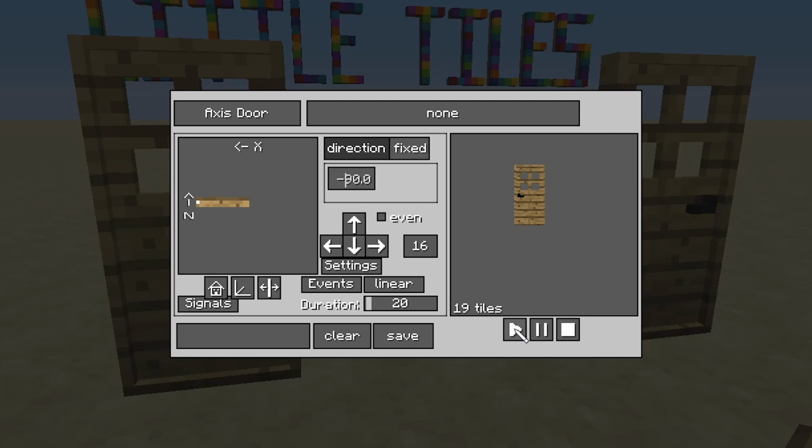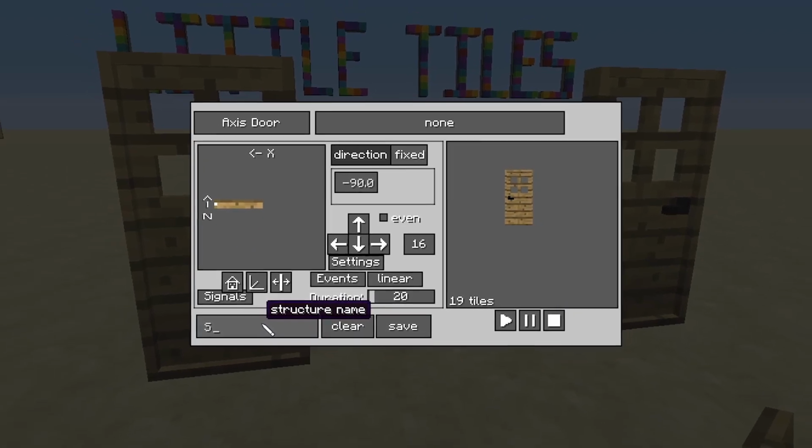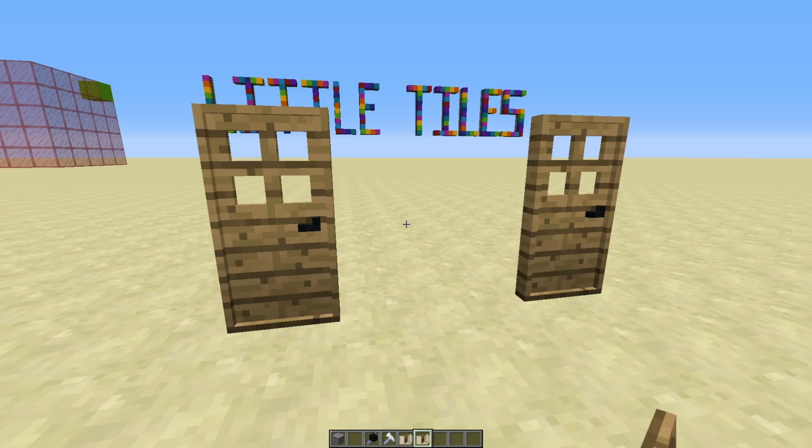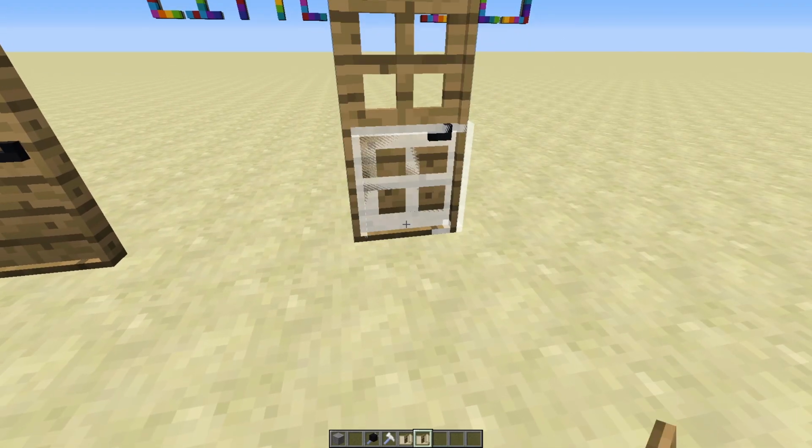opposite way. And feel free to play around and get yourself familiar with all the options, and there's some seriously cool stuff you can do with this. Name it if you want, but of course don't forget to hit that save button, and now we have our simple axis door.